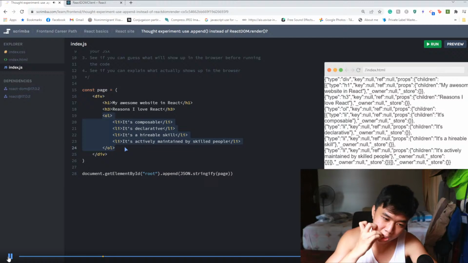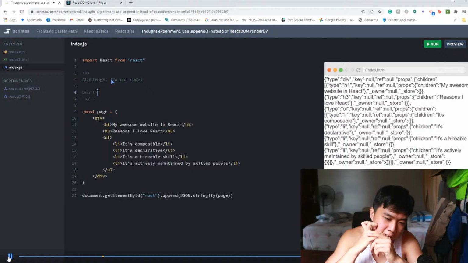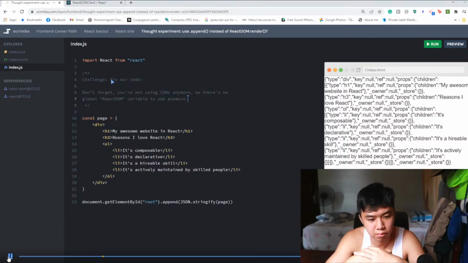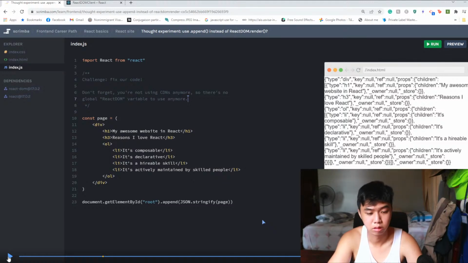So let's go ahead for the sake of practice and fix this. I'm going to update our challenge here. Okay, simply put, your challenge is to fix our code. And don't forget, we're not using those CDNs in our HTML anymore, which is what used to give us a global variable called ReactDOM. So you'll have to see if you can remember how we get access to ReactDOM. Pause the screencast here and try to fix our code. How do we access React? There's no global React.